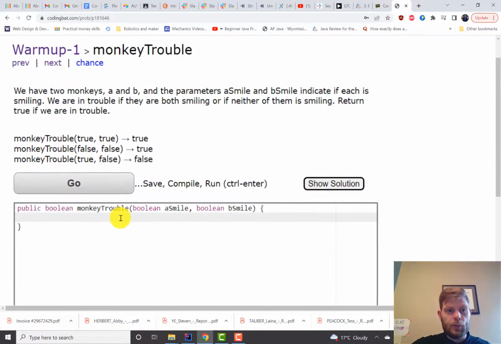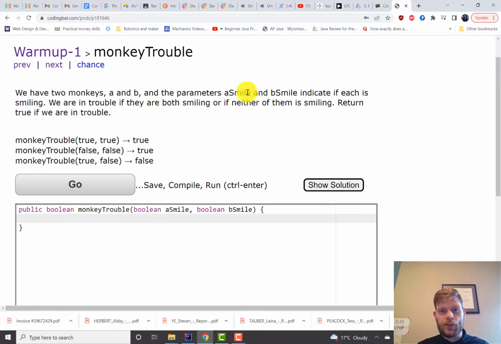All right, monkey trouble. We got two monkeys, A and B, and the parameters are A smile and B smile, which indicate if each is smiling. We're in trouble if they're both smiling or if neither of them is smiling. We got to return true if we're in trouble. So again, it's a public method accessible from any class. It must be returning something that's either true or false because its return type is Boolean.